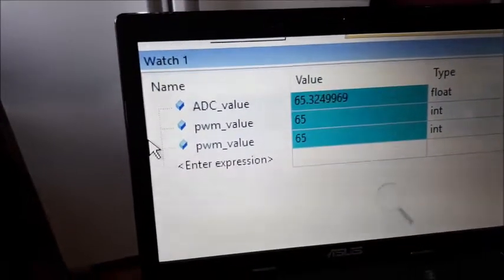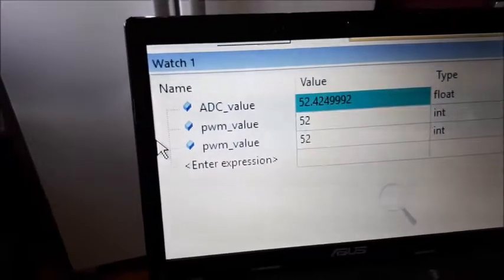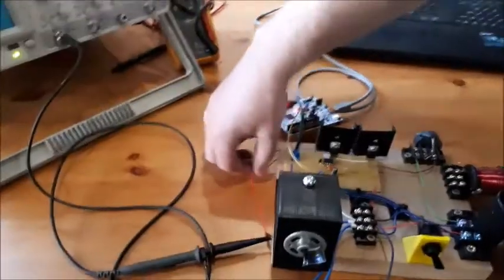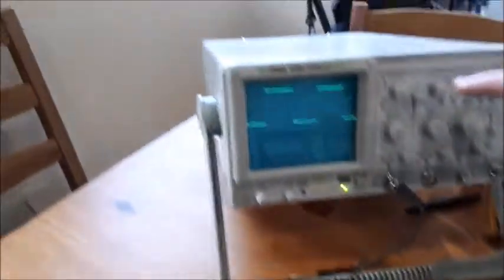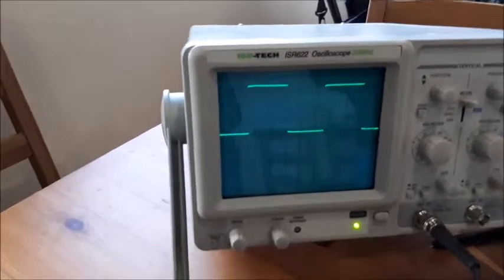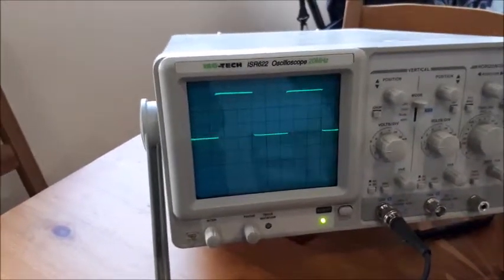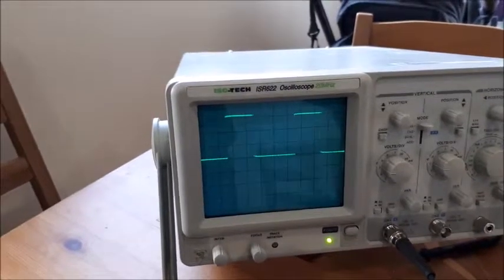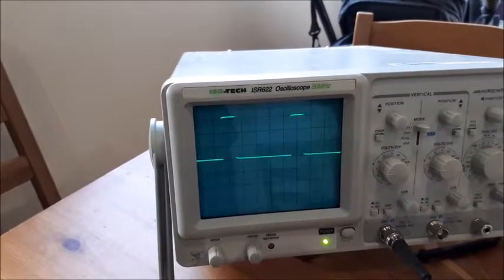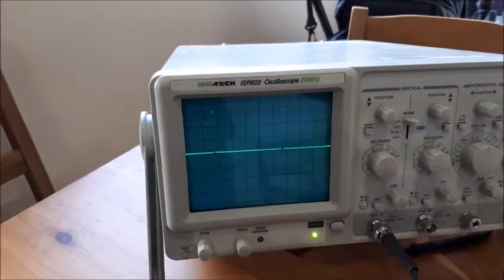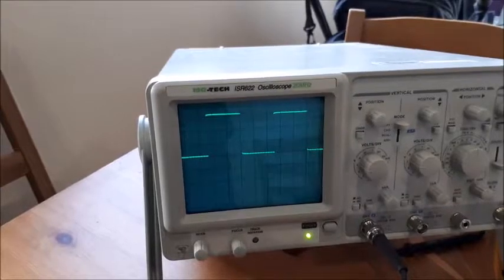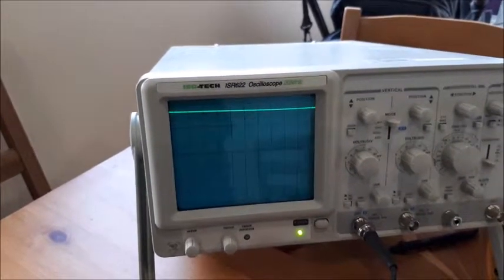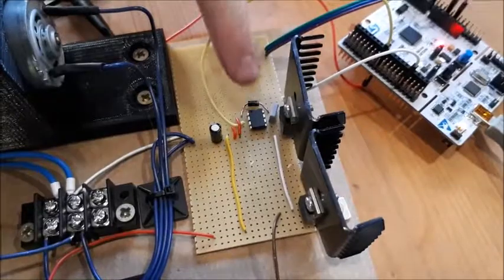If we leave it at around 50%, what we can do is connect the oscilloscope probe to the output, we can then view the output modulated signal on the oscilloscope. So once again, if I was to change the pulse width, we can see that it decreases down to 0 and once again increases through to 100%.